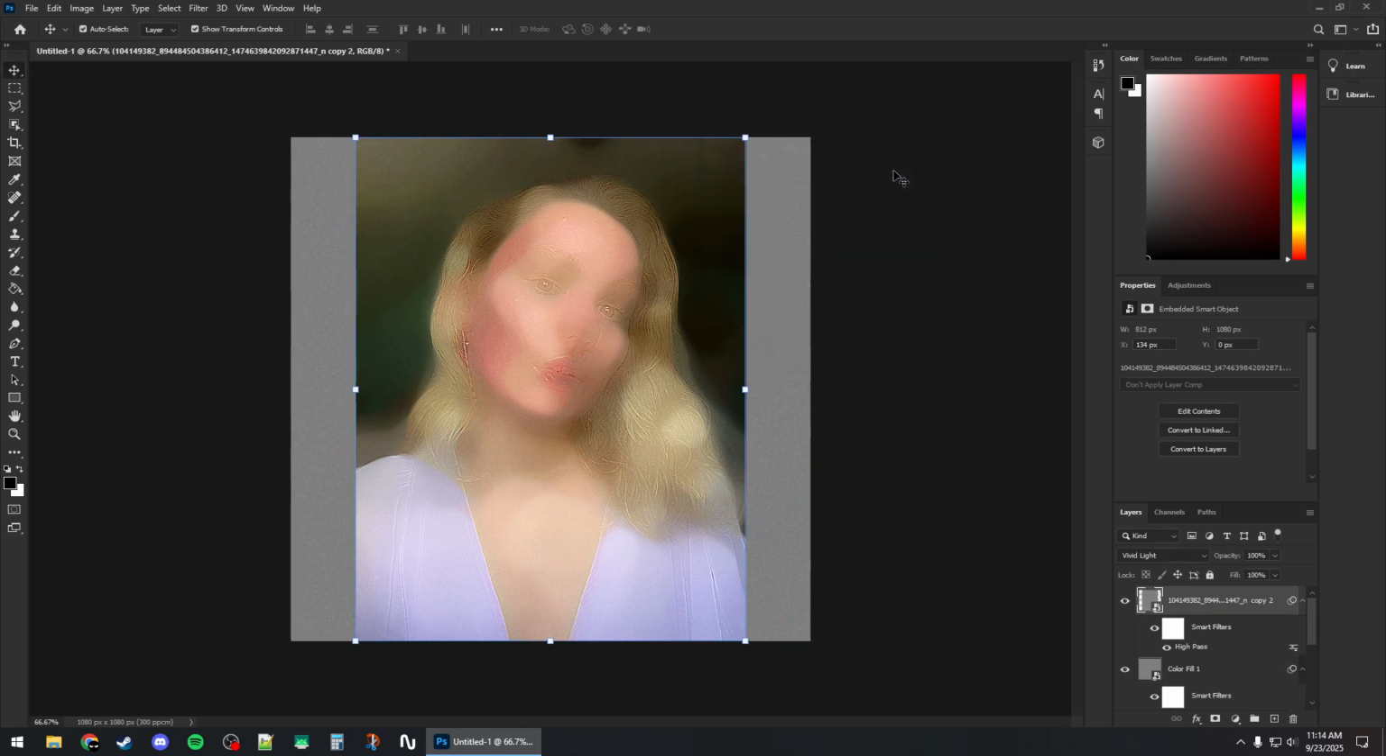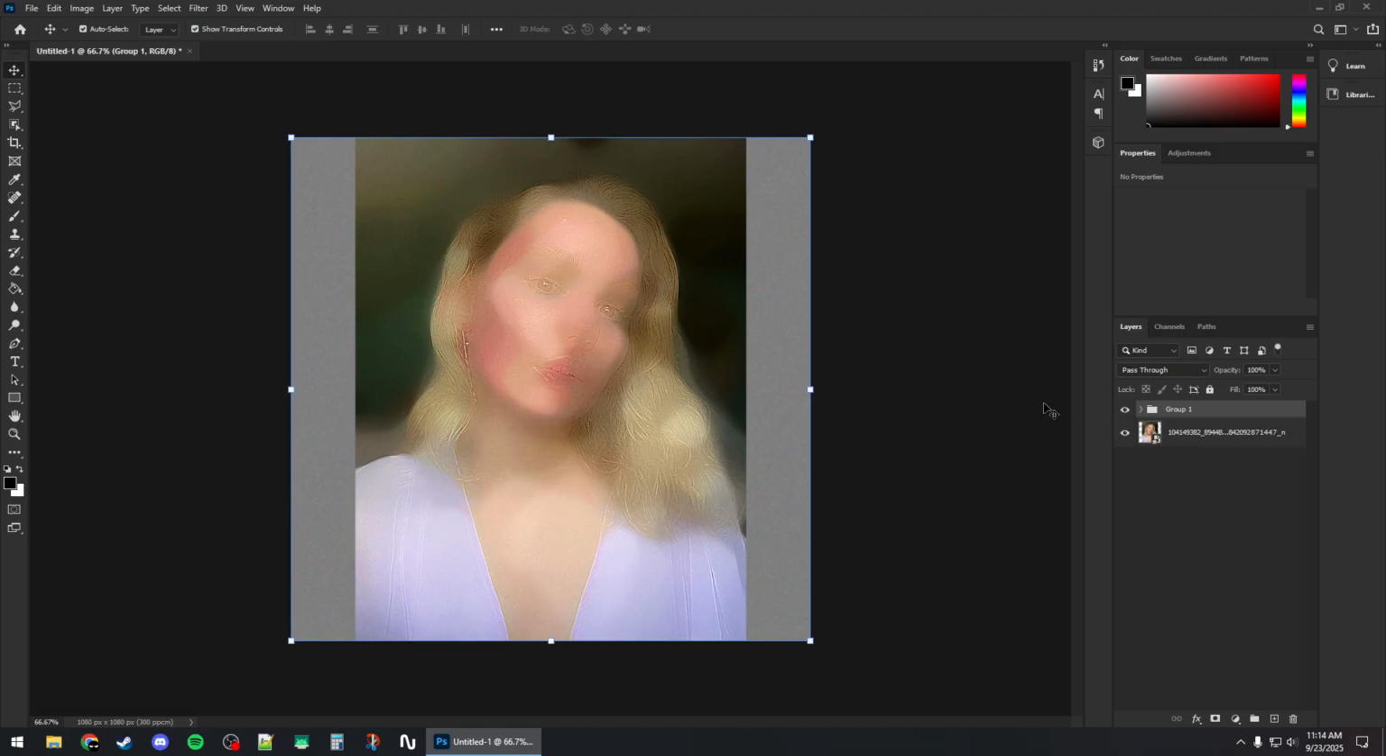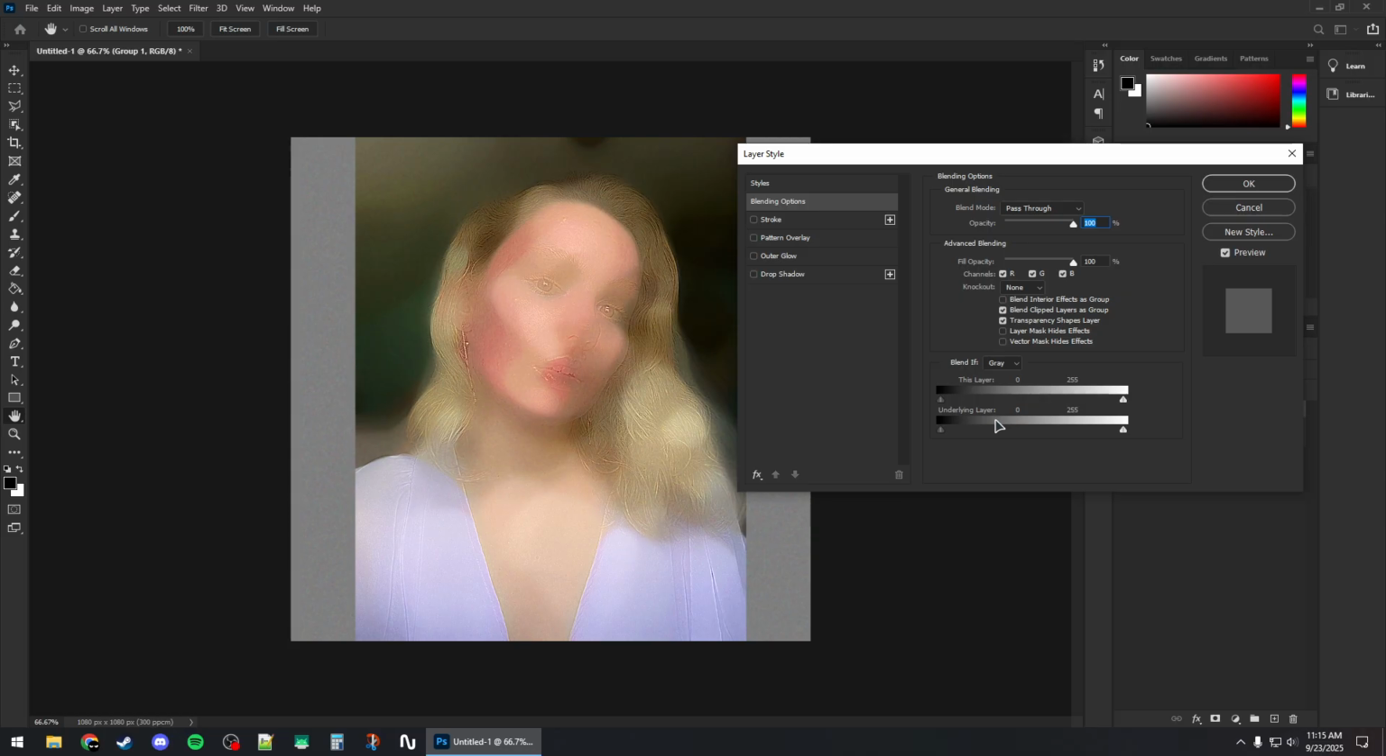Then click on OK. Now you want to select all your 3 layers except the last one. And then you want to press Ctrl and hold it down and then press G to group them. And then double click on the group folder to open up the blending options, which will open up this menu right here. Now for the underlying layer right here, hold down Alt key and then with your mouse drag to the left side until it hides the effects in highlights. So holding Alt and moving with your mouse.